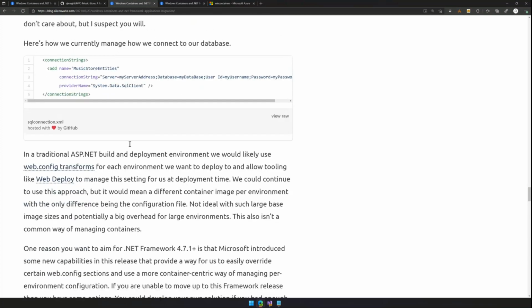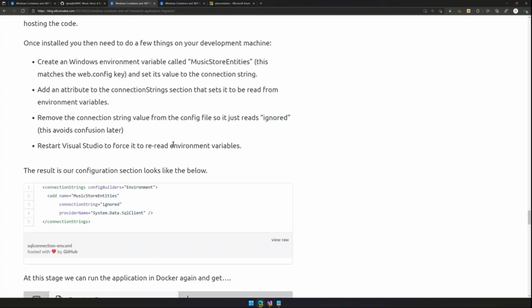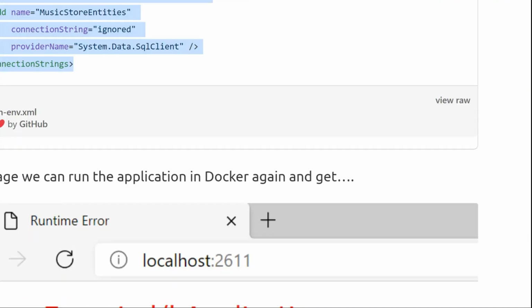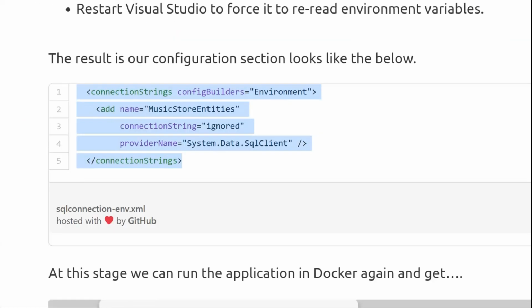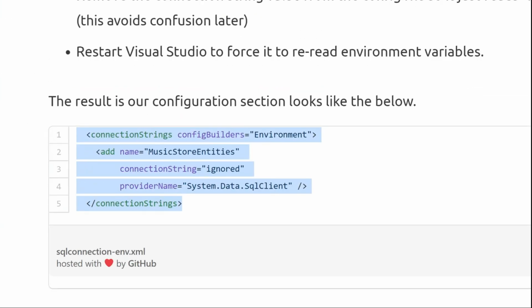You can see here this is how we connect to our database by default. We have a nice connection string inside the web.config. But actually we would rather not have to provide that connection string. Let me just zoom in on that. You can see there is no longer a connection string. It just says ignored. We have this first element, which is connection strings, and then we have configBuilders equals environment. The ConfigBuilders NuGet package supports lots of different styles of passing in configuration. If you're trying to align with the way containers generally are built and deployed, using environment variables is consistent with that.